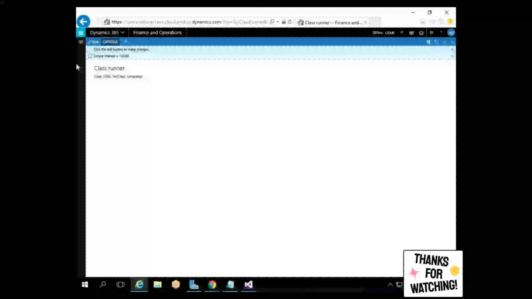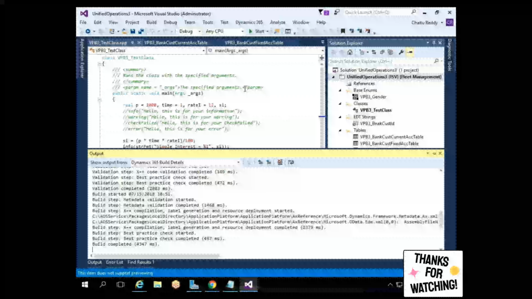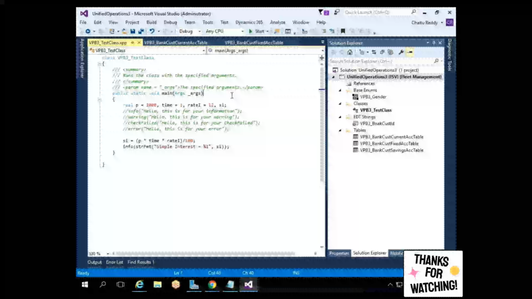So you see here the simple interest equals 120, and yeah, we made the wrong formula. I just gave the wrong formula. Now we are good. It's working. So now let's get back to our business. We want to debug. How to debug? There are two ways to debug. What are those two ways?